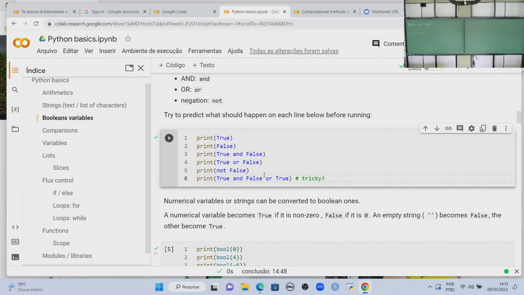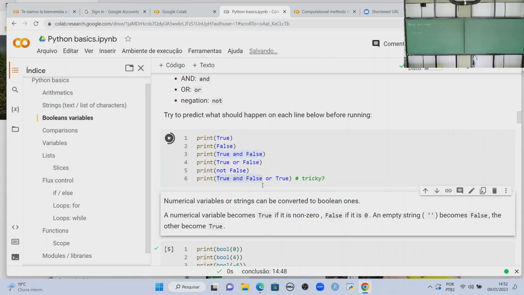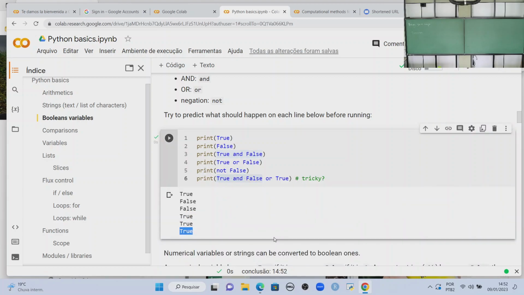So how do you evaluate this? Well, let's think together. You don't see any parentheses. And and or have the same hierarchy, so you start from the left, going left to right. This is true and false. With and, both have to be true for this to be true, so this true and false is false. So all of this here becomes false. But now you have false or true. Just one of them needs to be true. The second one is true, so this is true.